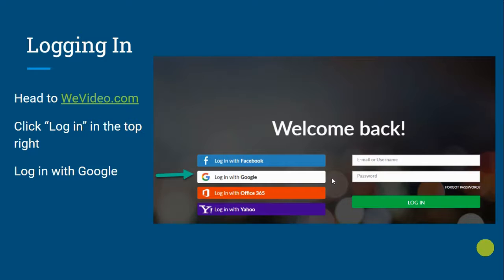So when you log into WeVideo, you're going to use wevideo.com, and you're going to click login in the top right of the screen, and then log in with Google. You're going to use your school Google account to log in, and that's going to be your master account.